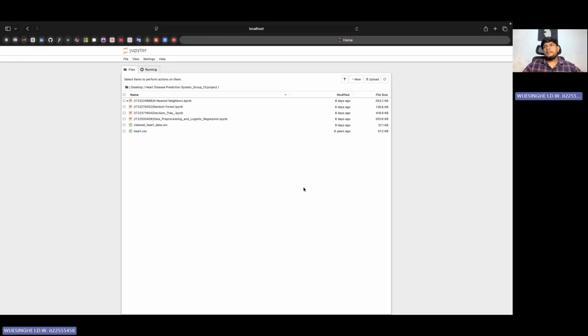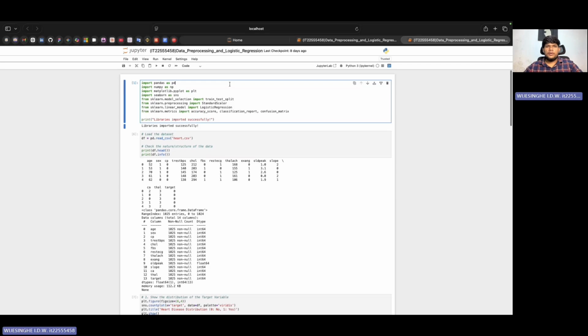I am Vijay Singh. My part is data pre-processing and logistic regression. First, I imported all the required libraries for this task. Pandas and NumPy we use for handling the dataset. Matplotlib and Seaborn we are using for visualization, and Scikit-learn we use for pre-processing, training, and evaluation.